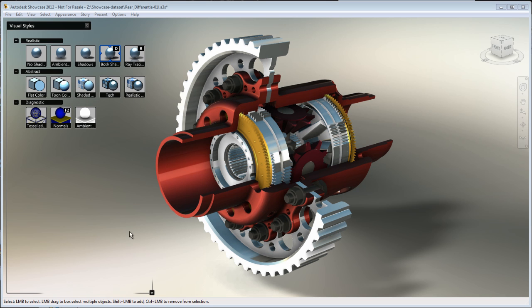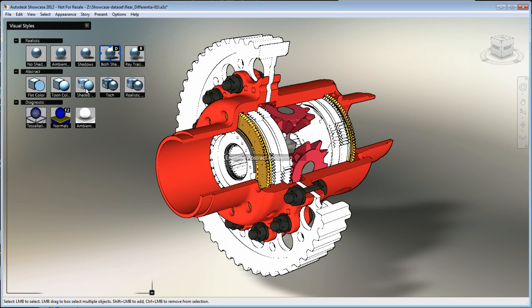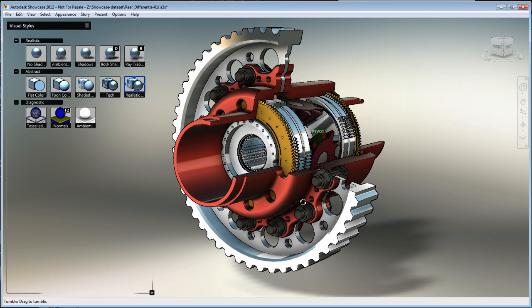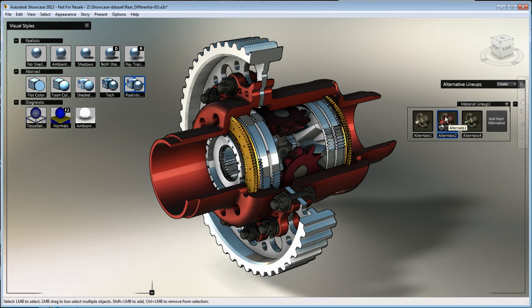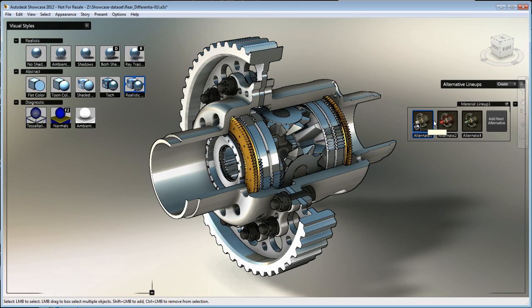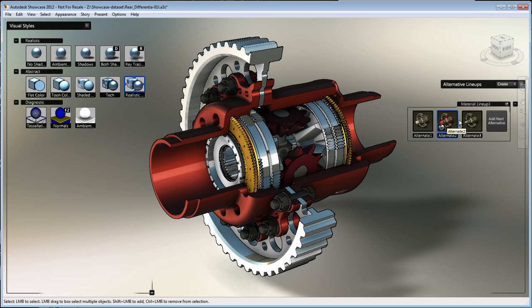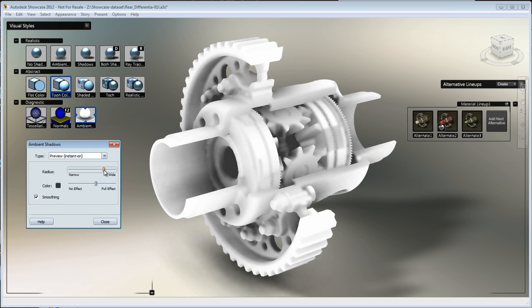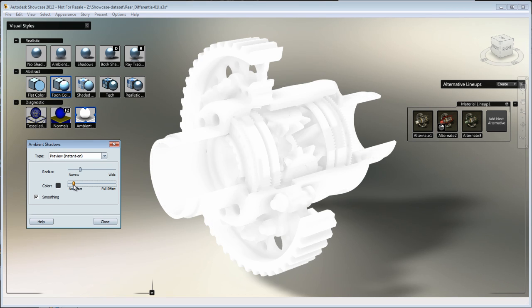Within the visual appearance window, you will find different visual options to present your scene, including the new non-photorealistic styles. These non-photorealistic styles, such as tone color, shaded textures, tech, and more, can help your presentation focus on design intent rather than materials. Ambient shadows are now automatically generated and will greatly help add realism to your presentation.